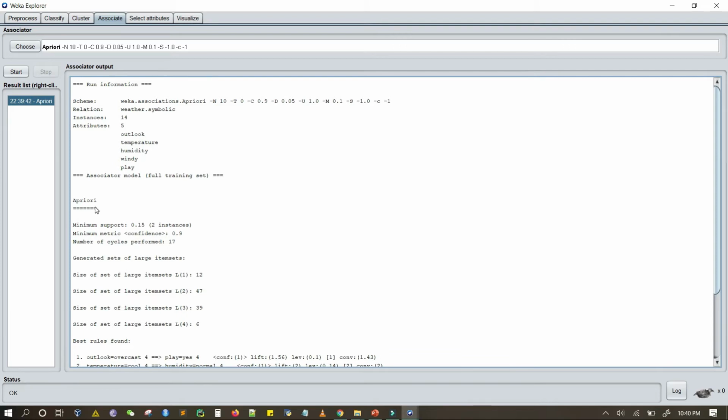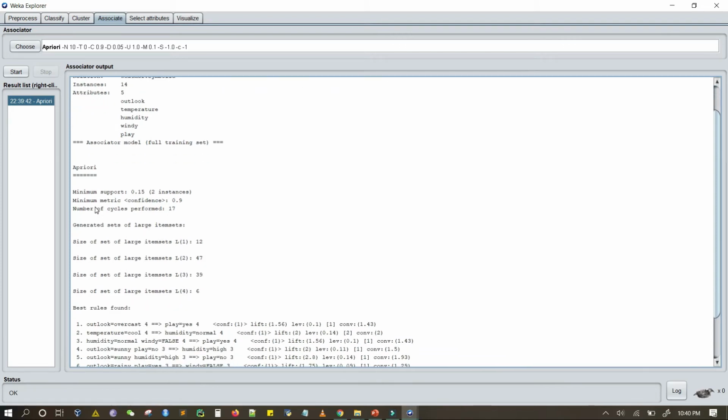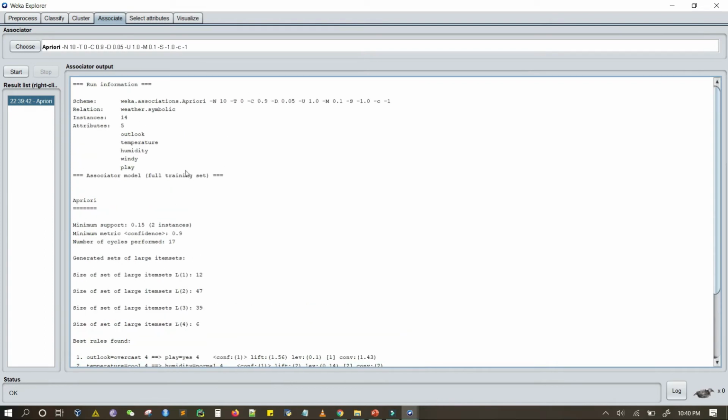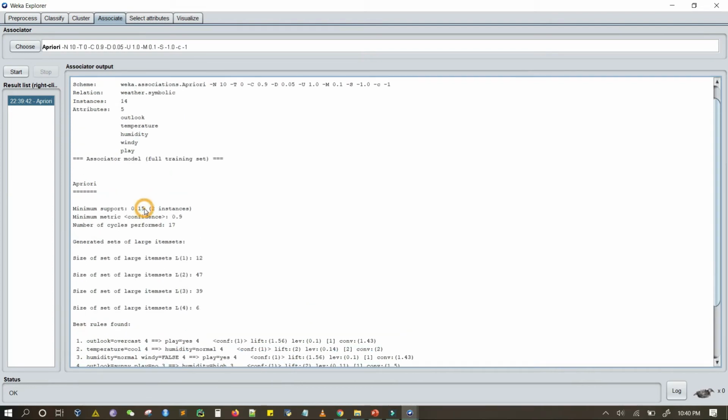So when we apply the Apriori algorithm, the default parameters you can see here, the minimum support is set to 0.15, which is 2 instances. If you recall the concepts of relative support and absolute support, this is relative support, and this 2 means the absolute support. So that means any instance that occurs twice in the dataset is frequent.